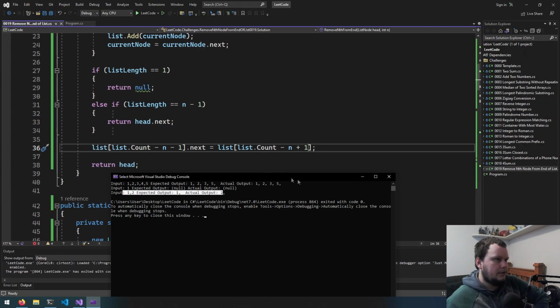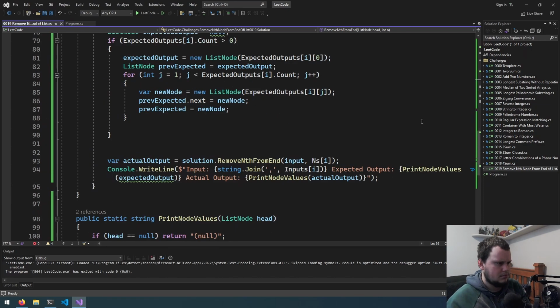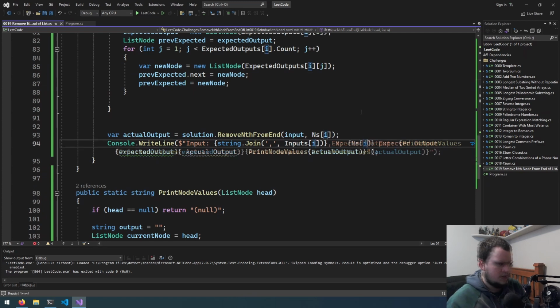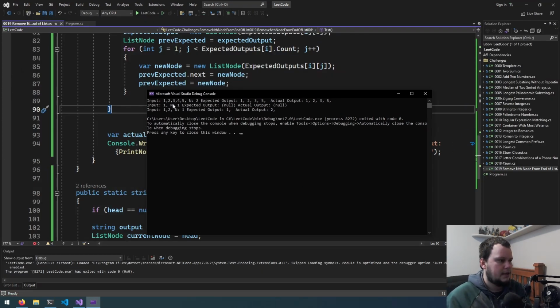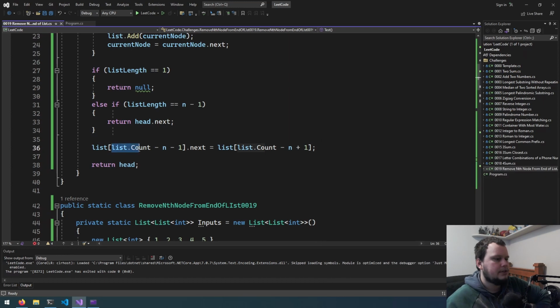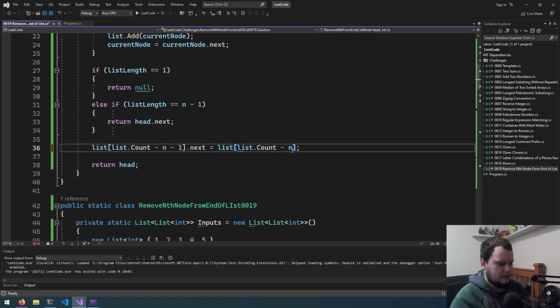So we've got n2, count is 2. Okay, I need to include the actual n in here, just to make it a bit easier to understand what's going on. So n2, n1, yeah, that worked as expected. n1 should have taken this one away. So when it gets to here, count is 2, minus n, which makes it 1. Oh, actually, I should be changing this to equals this one dot next. That's how it should be.